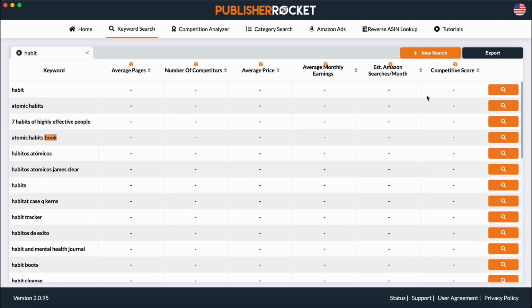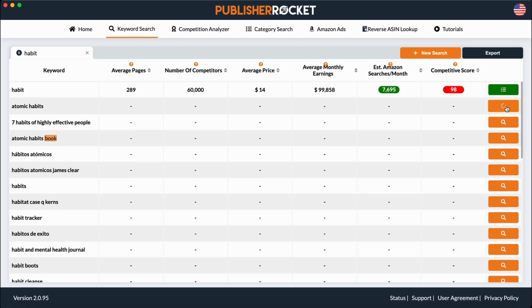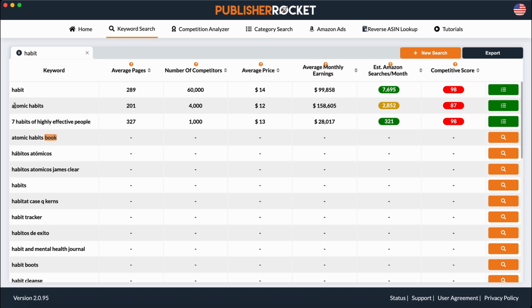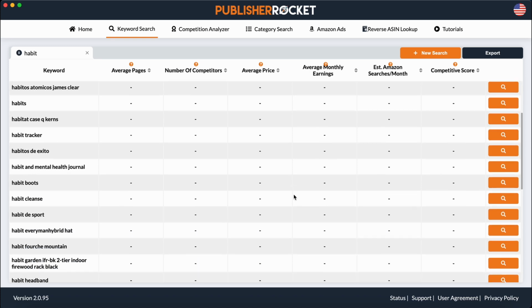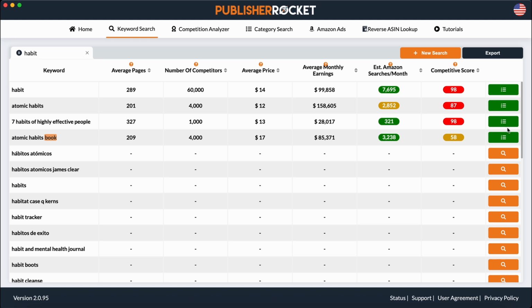I would say you need to click on all these to see which one's relevant. Obviously Atomic Habits is ranking very, very well, and they've got a competitive score. If in doubt about what any of these mean, just hover over the question mark icon. Over here it says show the average pages at the top, and then you can just highlight these. Click on the little inspector button, and then you can see what the figures are for that keyword.